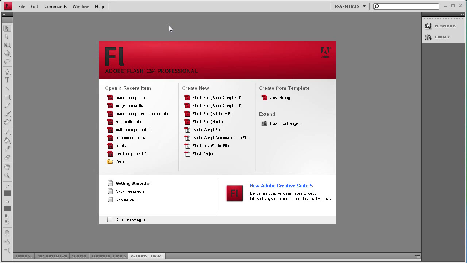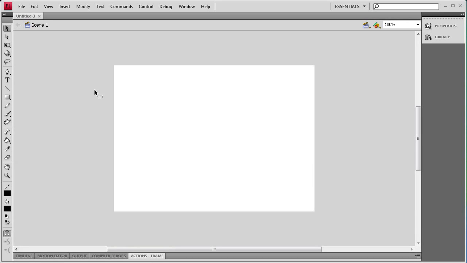Today I'm going to be showing you how to use the NumericStepper component in Flash. So to get us started, I'm going to create an ActionScript 3 document. Then I'm going to grab my text tool, and for today's tutorial I'm just going to say, how many pets do you have? And we're going to be answering that question by using the NumericStepper.